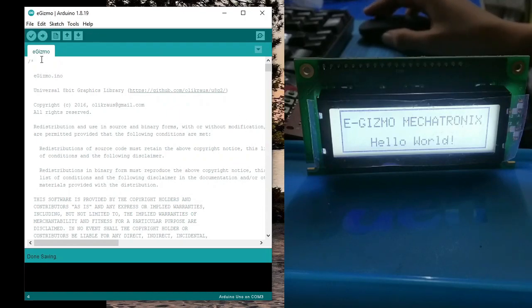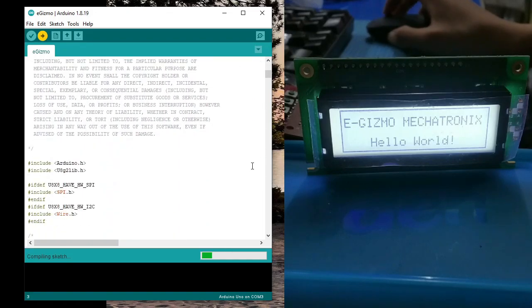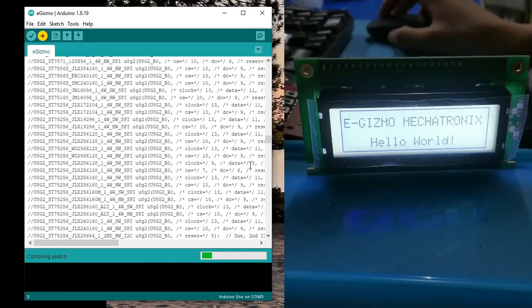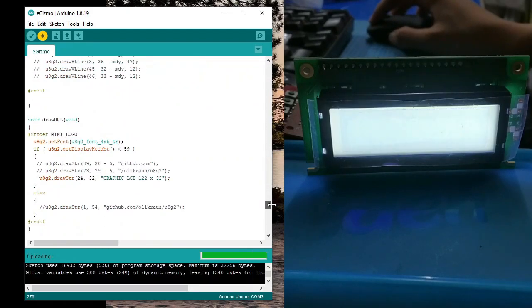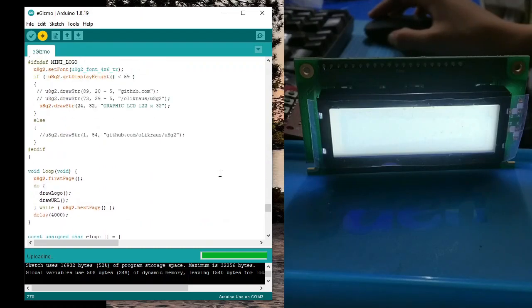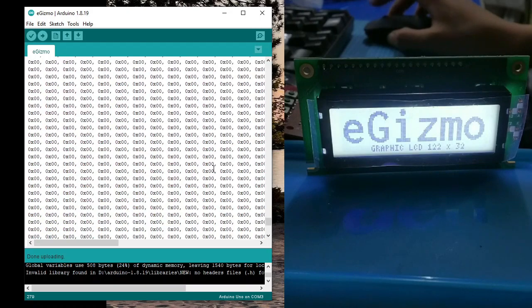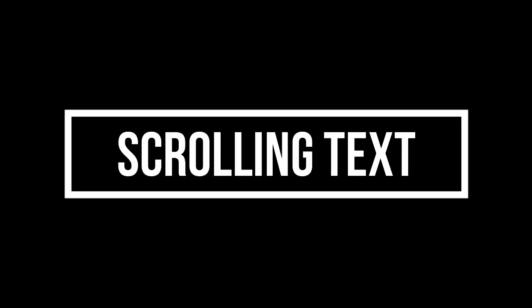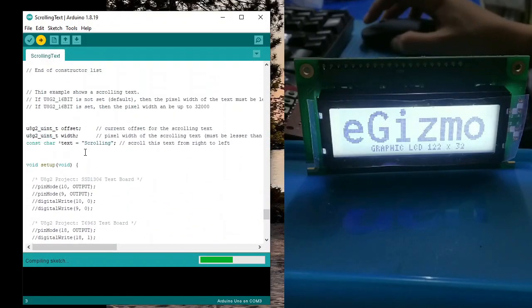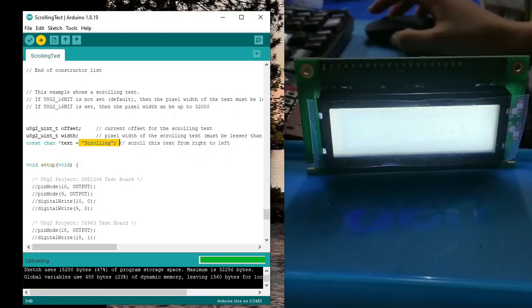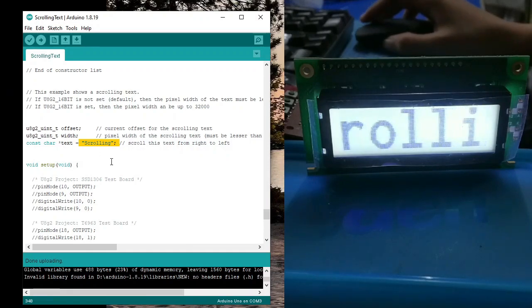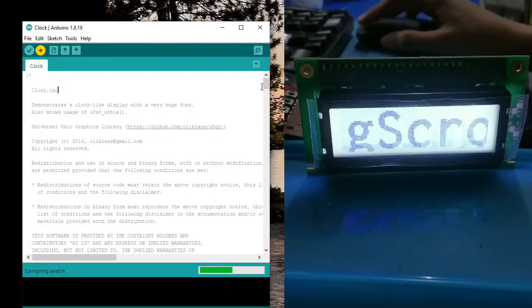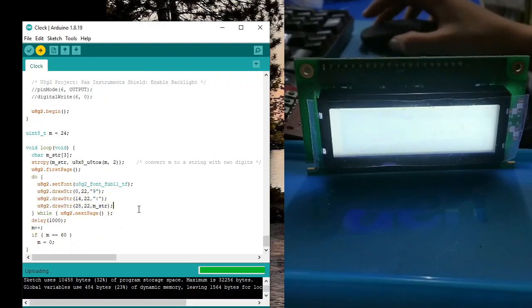Here, another sample code for large display. Our third sample code for scrolling text display. For another sample code for digital clock display.